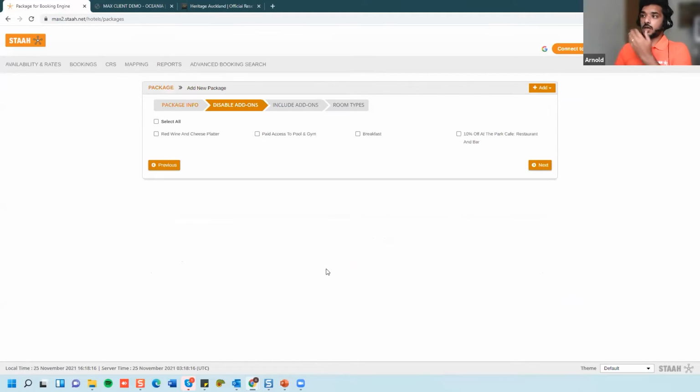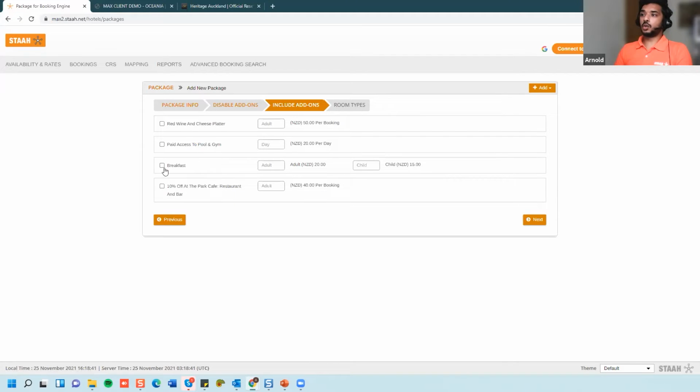You can go next, and this is where you decide what specific add-ons you would like to disable from this specific package. For example, you may be creating a bed and breakfast deal, and you're already including breakfast in the package. So you just disable the breakfast option from the package. Then you go next, and you can include the same breakfast in your package, and decide how many guests this breakfast is included for.